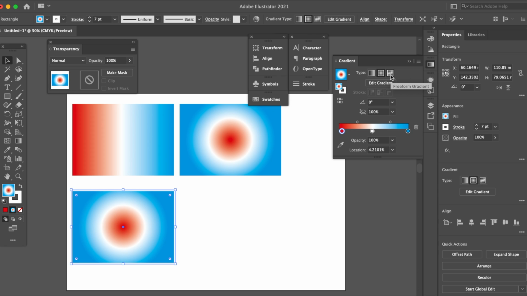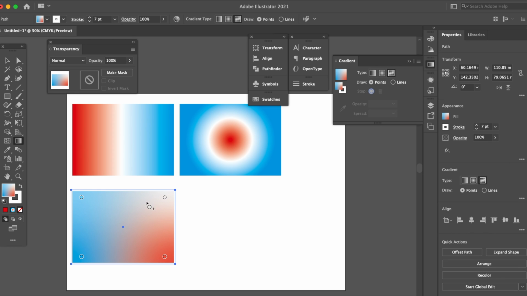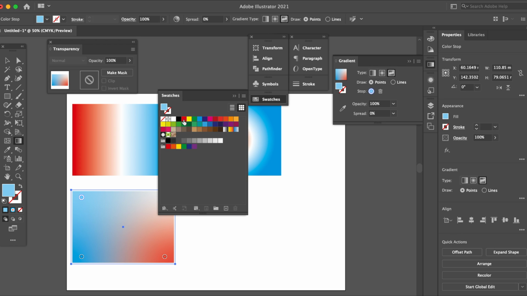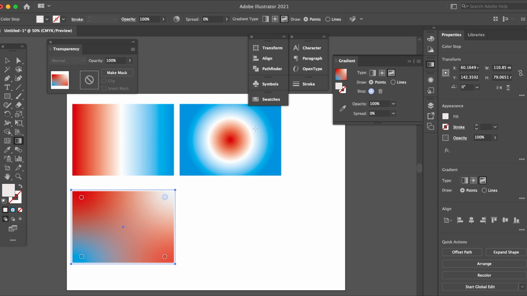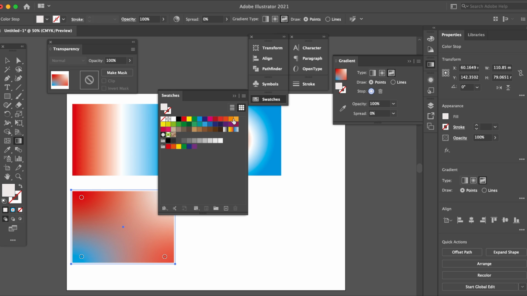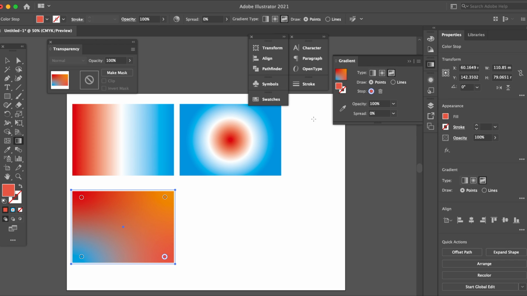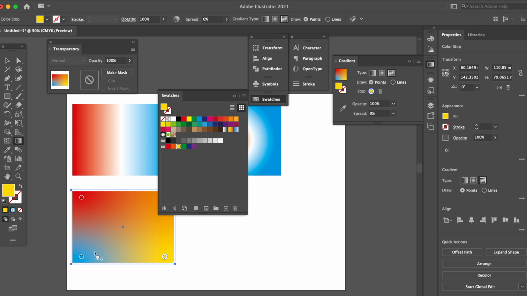Hover and you will see it says Freeform gradient. As soon as I click here, I get these 4 circles here. So if I click on one of them, go to swatches, then I go to red, it'll change to red, then go to this corner here, and let's go for an orange, that's better. Next one, yellow, and the next one can be a green.